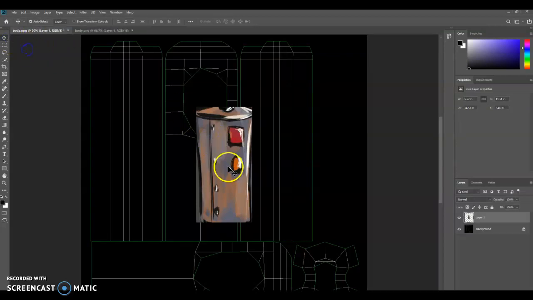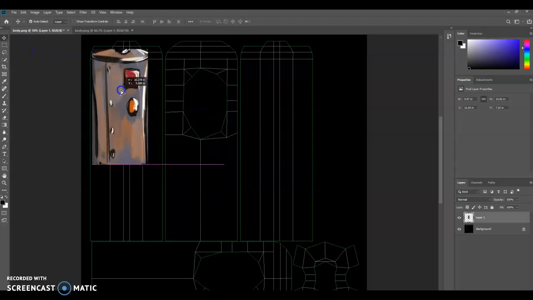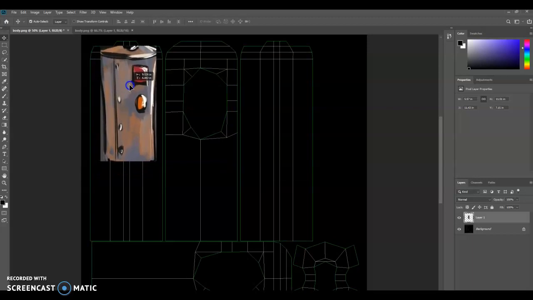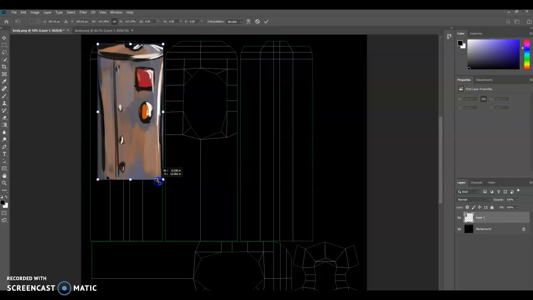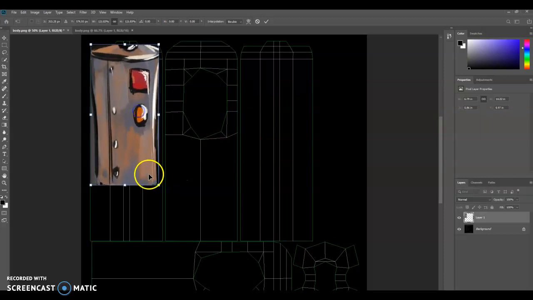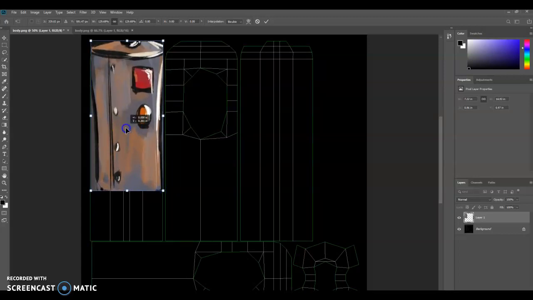Then I use the move tool, and I don't remember which one of these is the front, which one's the back. I think this is the back. We'll see how it goes. So I'm going to kind of line this up right here, and then I do Control T to scale it out. And this is kind of similar to what I did with the face. You guys can kind of see what's going on with that.